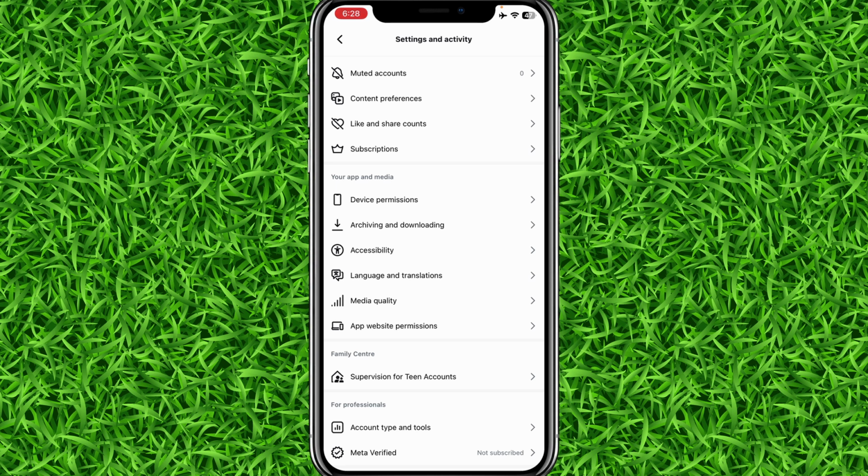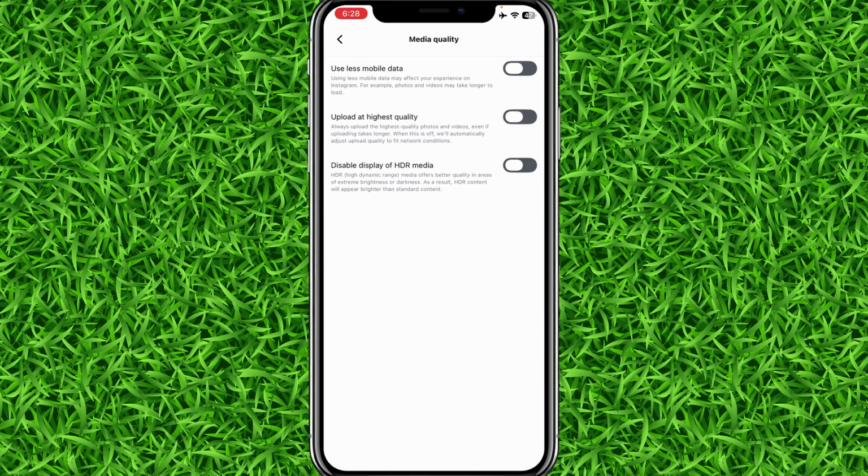media, and in that section tap on media quality, and the third option is disable display of HDR media. All you would have to do is to toggle it on. Now you would not be able to see HDR videos in your Reels feed and all that stuff.